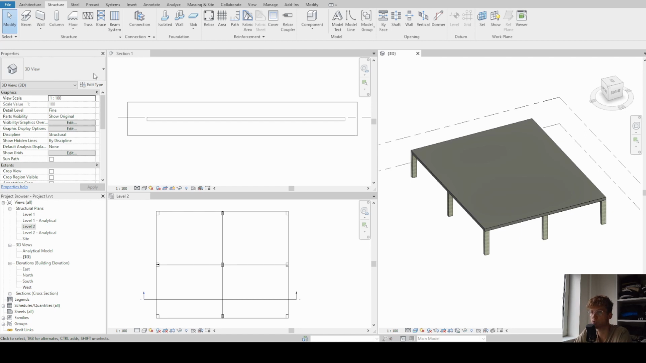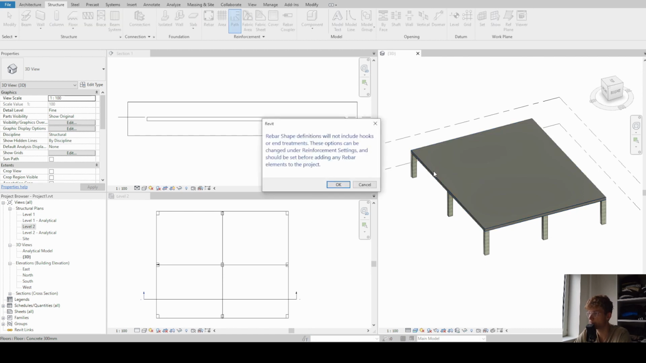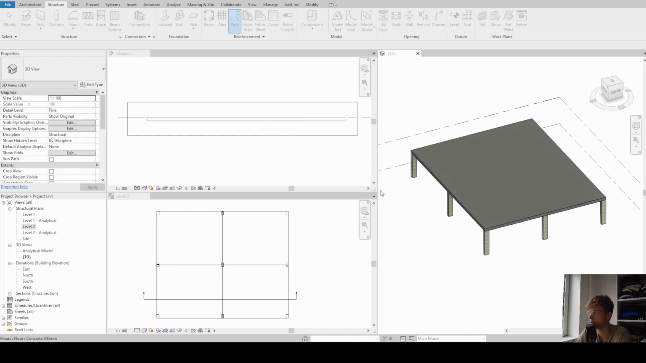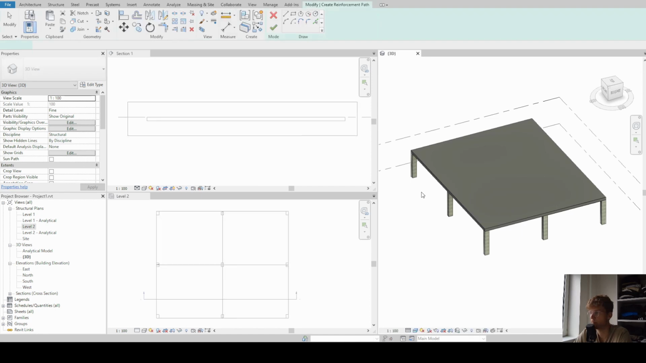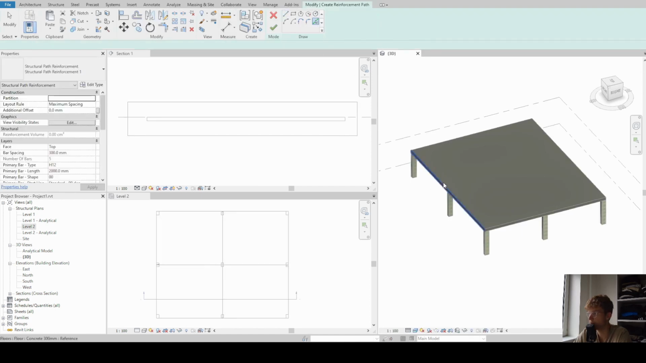In order to do so, just go to the structure tab and then for this tutorial, pick any kind of reinforcement. It doesn't matter because it's the same principle for all. So we pick the path reinforcement. Now we need to select a floor or wall. We do that. We click on OK. It's loading and then now we need to create the path. We simply do that, click on OK.